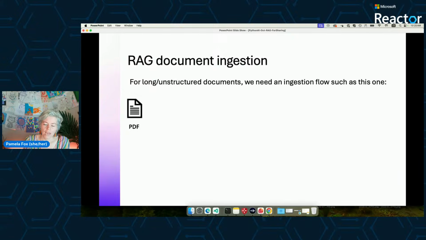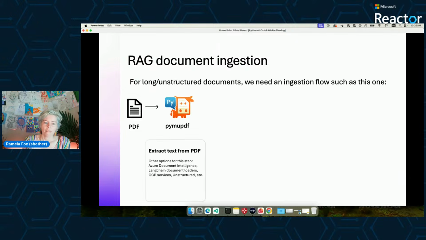In order to do that, we first need to ingest the PDFs. That means we need to take the PDFs and turn them into a format that we can actually search. So I'm going to show you one possible ingestion flow that we can use in order to make PDFs more searchable. So we start off with a PDF. Then we need to extract the text from the PDF, right? So in this case, we're going to use PyMuPDF because that's a Python package that we can run locally.